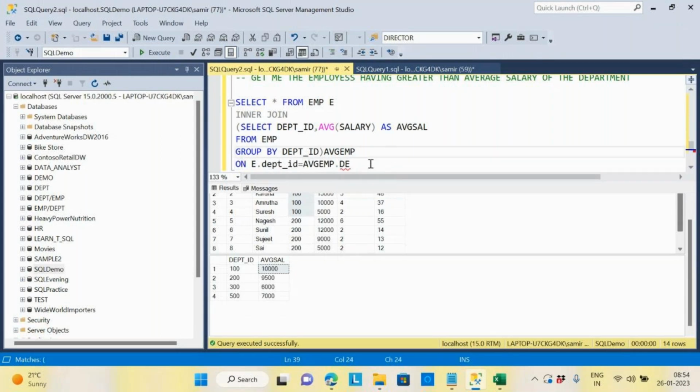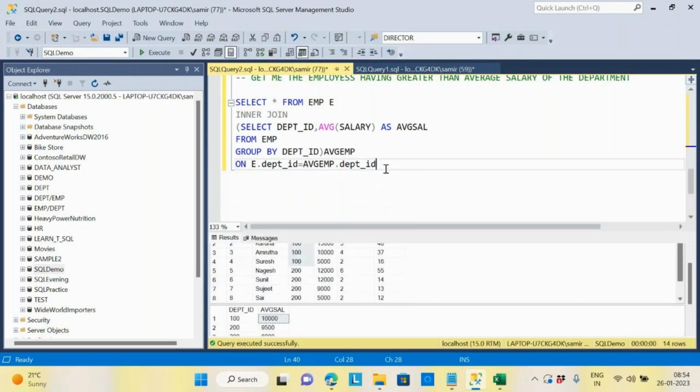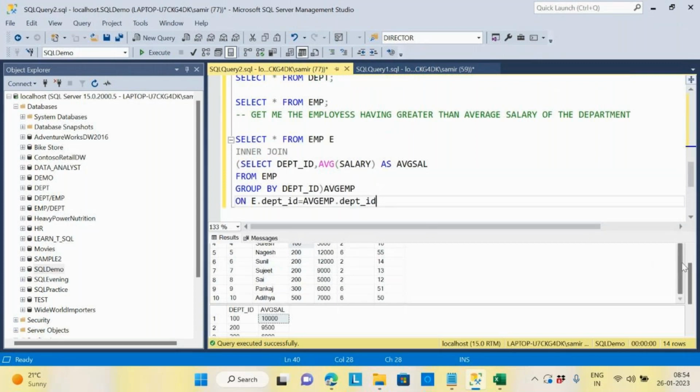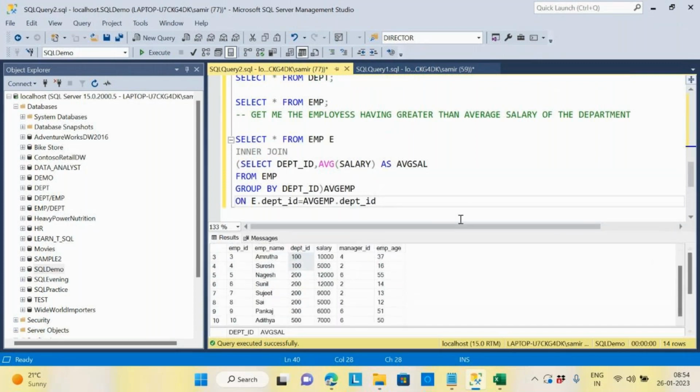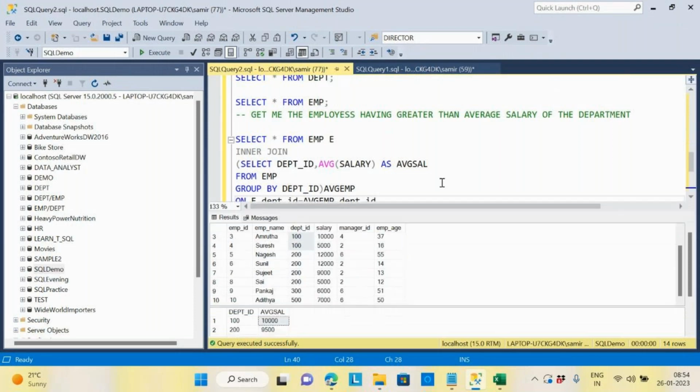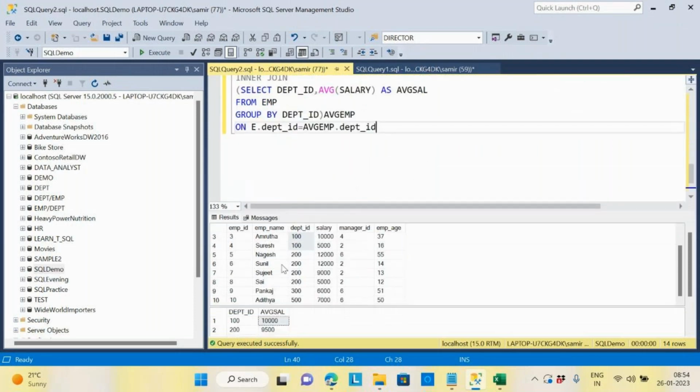Now you have got it. Okay. Now if I run this, what will I get here? Still I will get only the matching records, which are satisfying the condition. So whichever department ID is the same, you will get it. So you will get all the records.